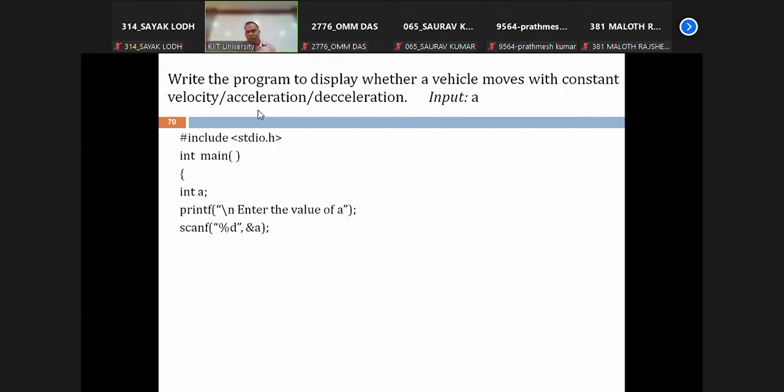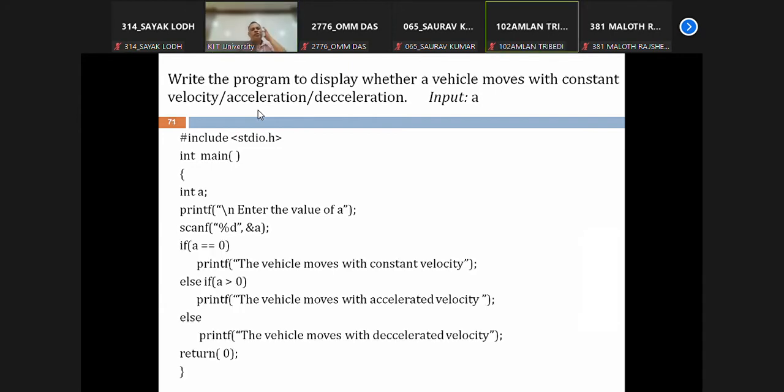Write a program to display whether a vehicle moves with constant velocity or accelerated velocity or decelerated velocity. How do you know this? If the acceleration value is 0, the body moves with a constant velocity. If A is positive, if A is negative, understood or not? So take A as the input.